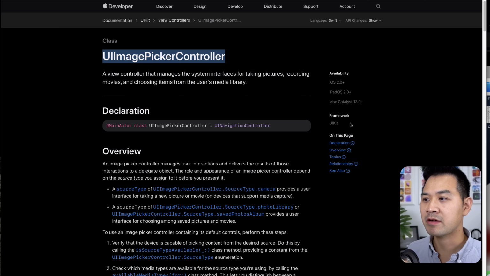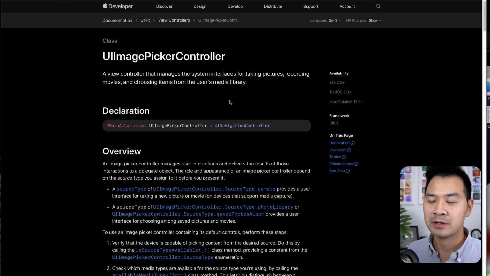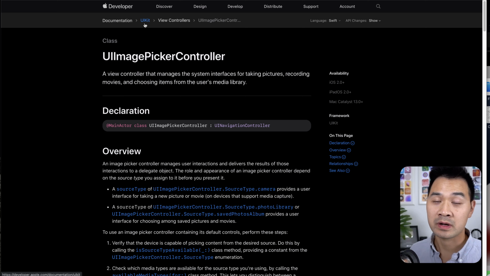Now, this one has been around for a while, so you can see iOS 2.0. It's been used a lot. It used to be sort of the de facto solution. And also, this is a UIKit class. So just in case you're new to SwiftUI, UIKit used to be the old user interface framework. Nowadays, at least for us teaching, and Apple's future looking prospects, they're going with SwiftUI.